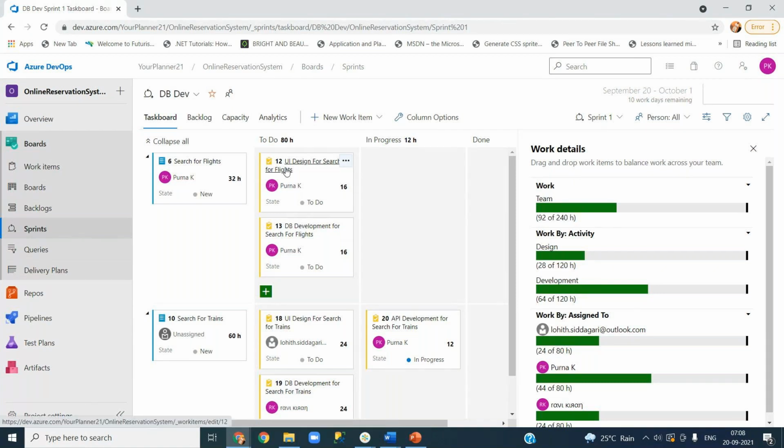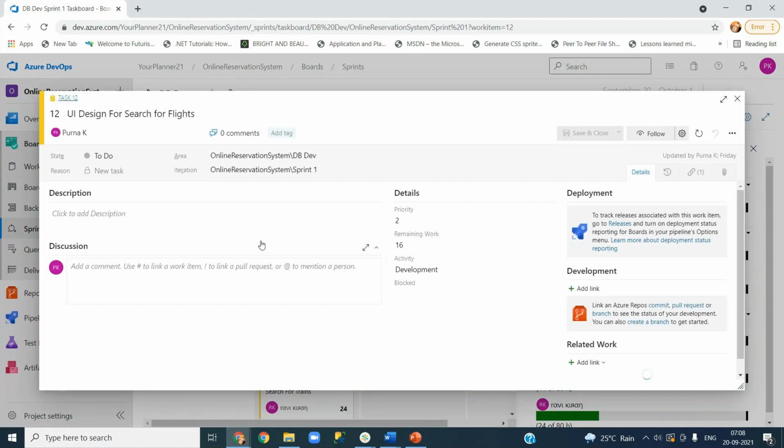Okay, so this is our task, right? Some task which is under area path DB dev and sprint one. This is assigned to Purnake. Okay, and this is a new task. No one started working on it. And you see priority, remaining work, and everything. And activity, you have different types, right? Deployment, design, development, documentation, requirements, etc. And then you have one more option called blocked.